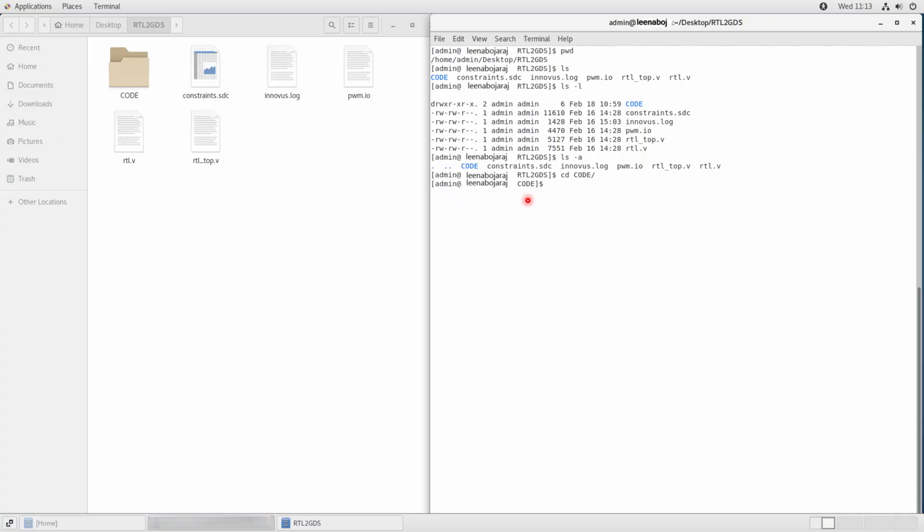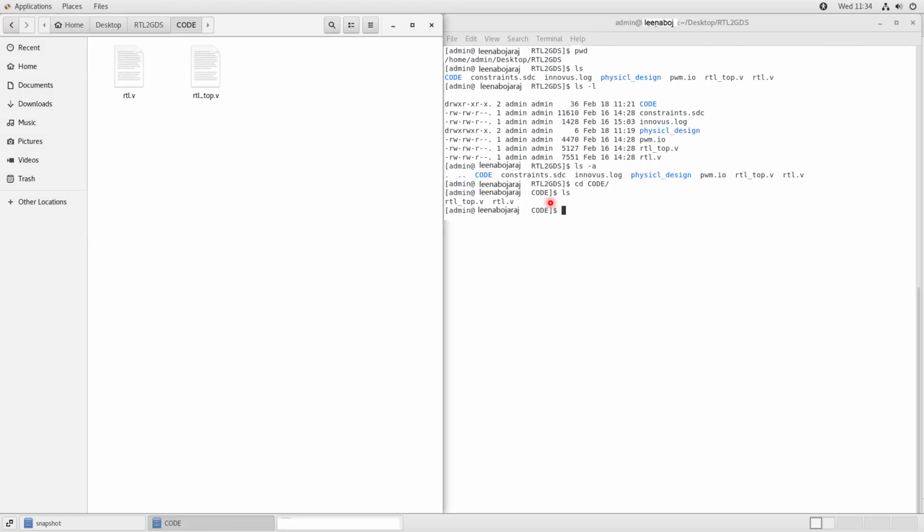After entering into the code folder, we want to see what all the files and folders available inside the code folder. So we are going to type ls, that will be listing all the files and folders present inside the code folder. Look at here, inside the code folder we have 2 files. Those are listed here. Once after completing this operation, I wanted to go back to the RTL to GDS folder again.